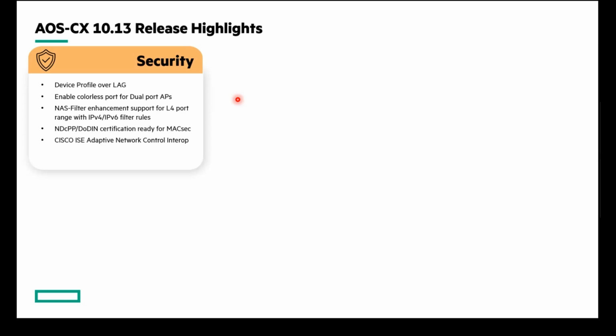And we do have Cisco ISE adaptive network control interop. We still see customers who are using Cisco ISE as their NAC. Hence, to support the interop, we have supported Cisco VSAs for RADIUS dynamic authorization as part of this feature.